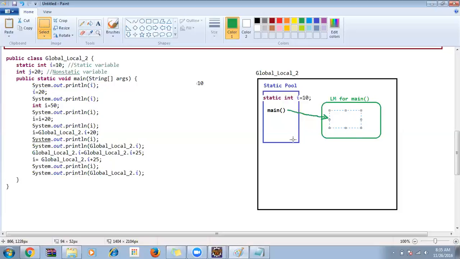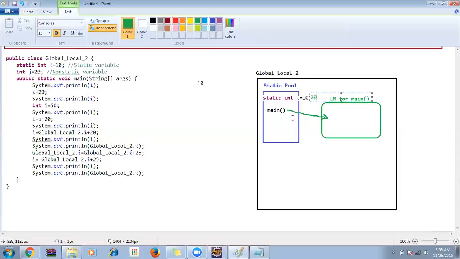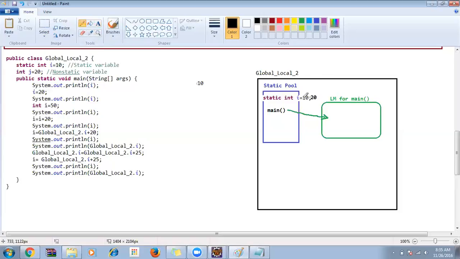First, the search will go like this. When I refer only with the variable name i, the search goes to the main function. Do we have an i variable? No. It comes to the static pool. Do we have an i variable? Yes. Now the value of i will be replaced with 20. It will be 20 now. That's the thing.